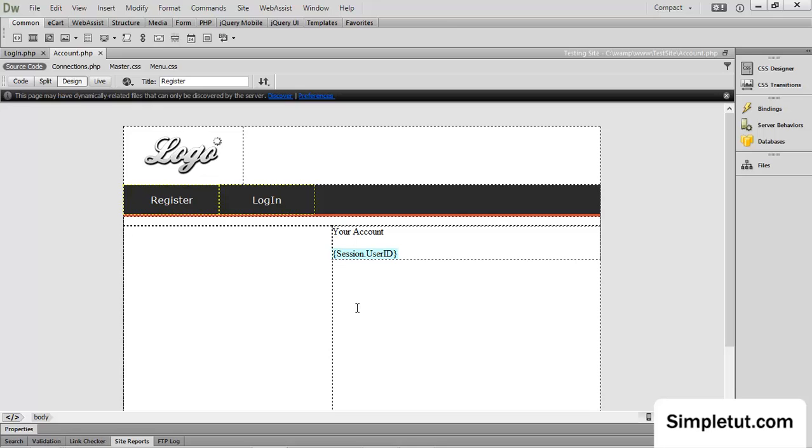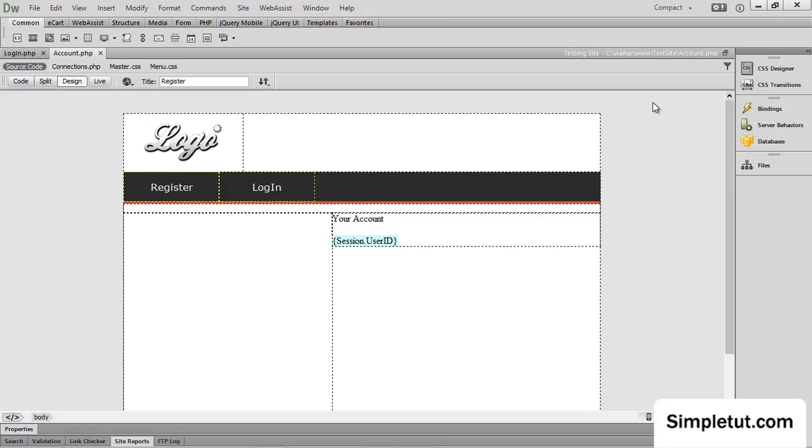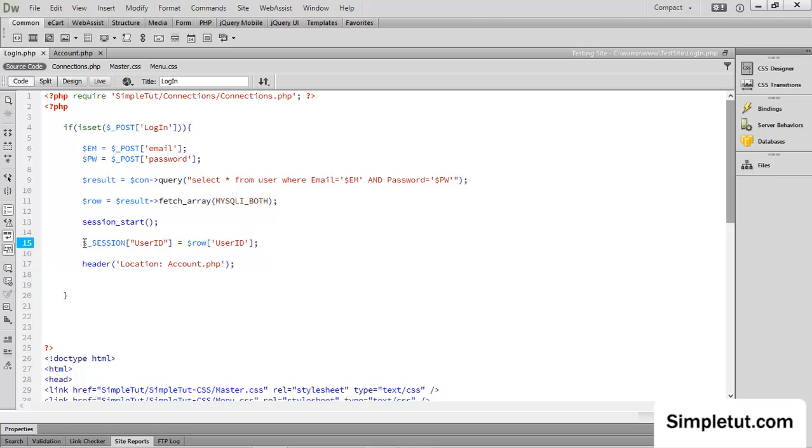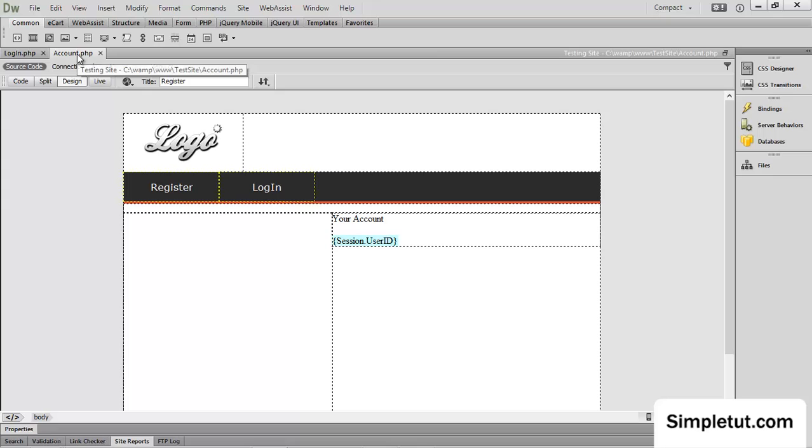So how do we actually check if a user is logged in and that they have sufficient access to view the page? Well, it's very simple. We do it via our login page and the session variable that we created when they log in. We create a session called user ID that contains the ID of the user that's logged in.